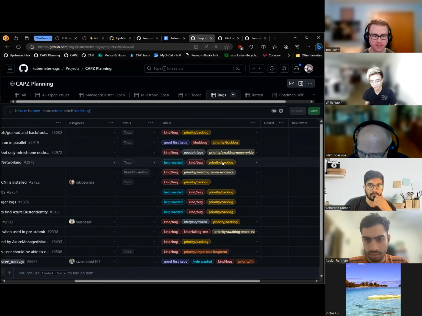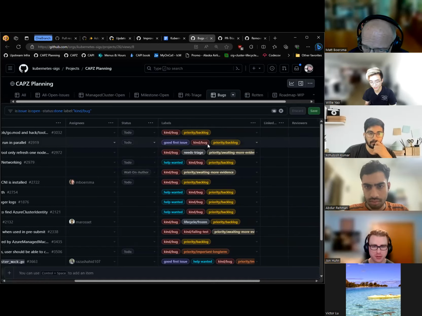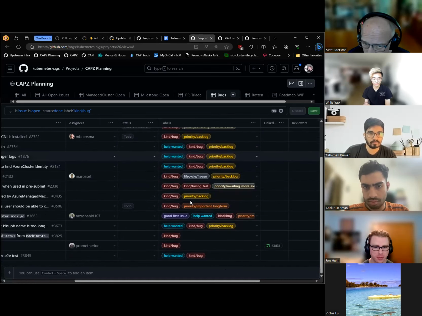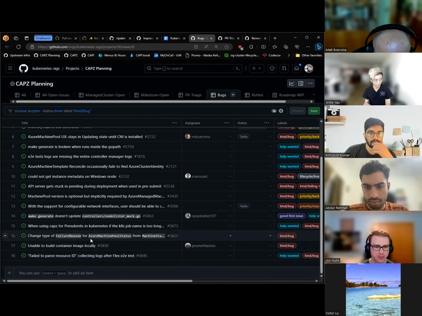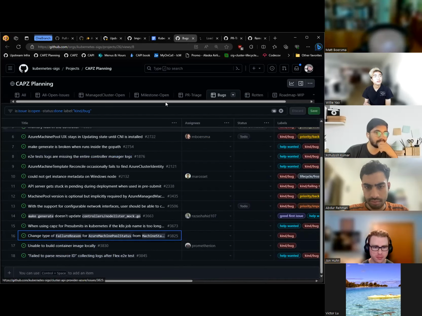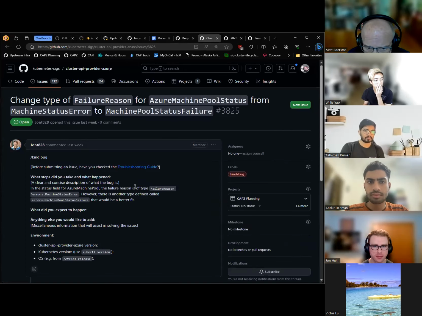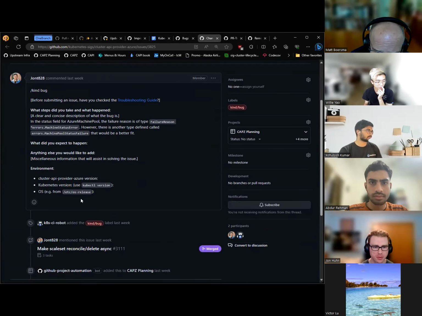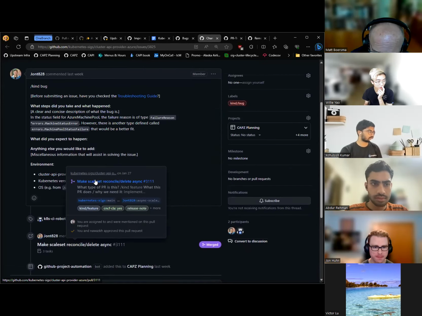So yeah, I think last week we actually decided that we would add these priority labels if we see the bug. Looks like all of these have, okay, no, there's a few at the bottom. So let's look at these. Change type of failure reason for Azure machine full status from machine status error to machine full status error. It seems like a fairly simple change.